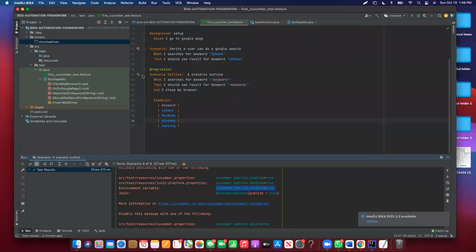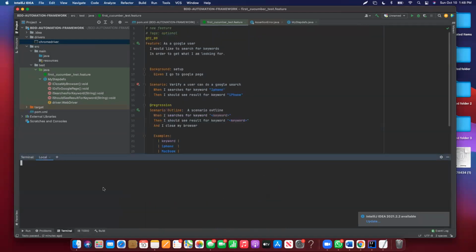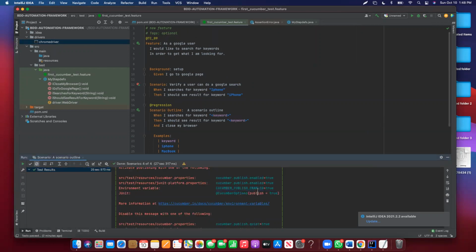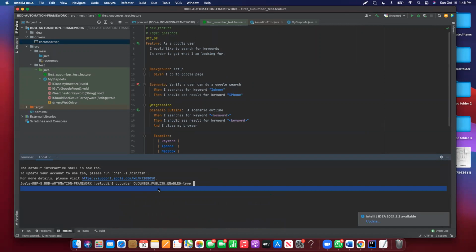Now, what if I didn't want to run it this way? What if I want to run it through command line? Then same thing, Cucumber, and paste. Let me go into the run first. I'm going to copy this, and then go to terminal. If I do this from here, Cucumber publish enable true, it will still create a report on that server. So I'm going to run it from here. Okay, bash. I've got to make sure that my bash is correct, so we can actually do it from our terminal.